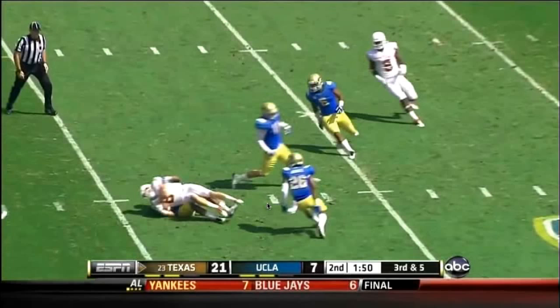So the moral of the story is, as a defense, you can't come against Harsin's packages of plays with just a single game plan. You've got to have a layered game plan and have a strategy for defending him multiple different ways, or he's going to pick you apart.